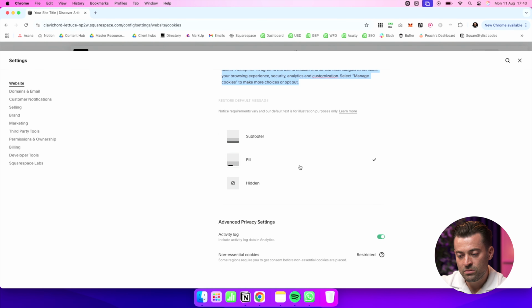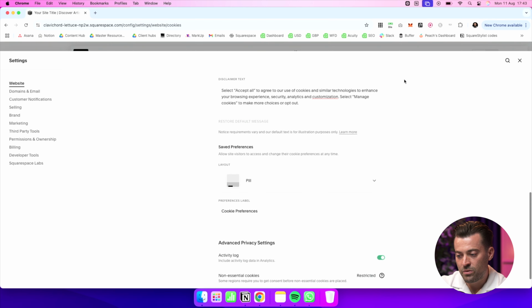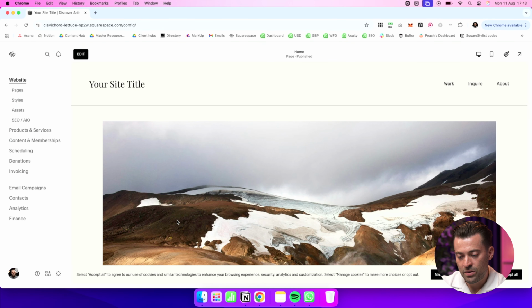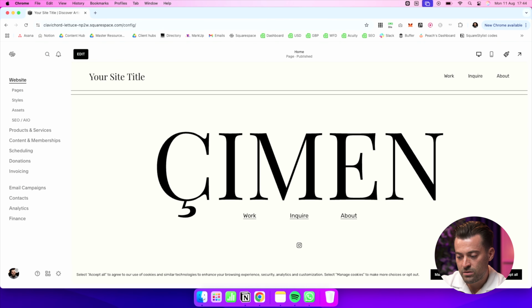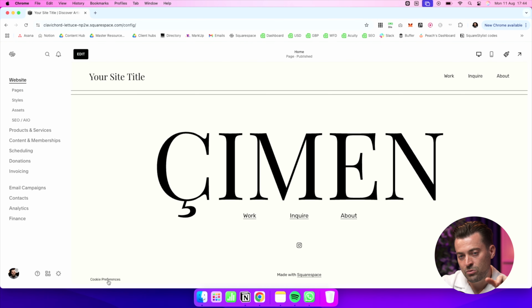And then the layout. Do you want it to be in the subfooter or do you want it to be a pill? This is for the preferences. So if I come back out, you'll see, once I click accept, there's cookie preferences right at the bottom. So do you want that to be a pill or do you want it to sit under the footer? So there's a few options in there.